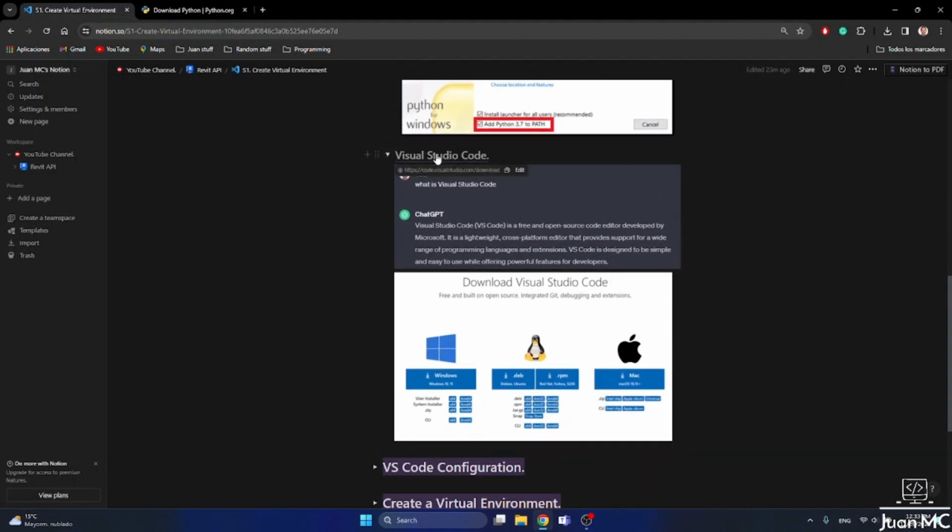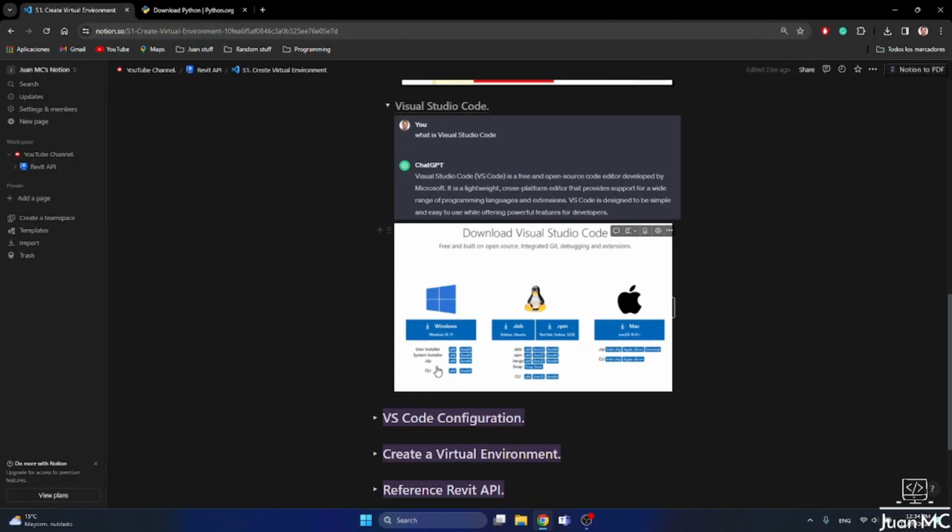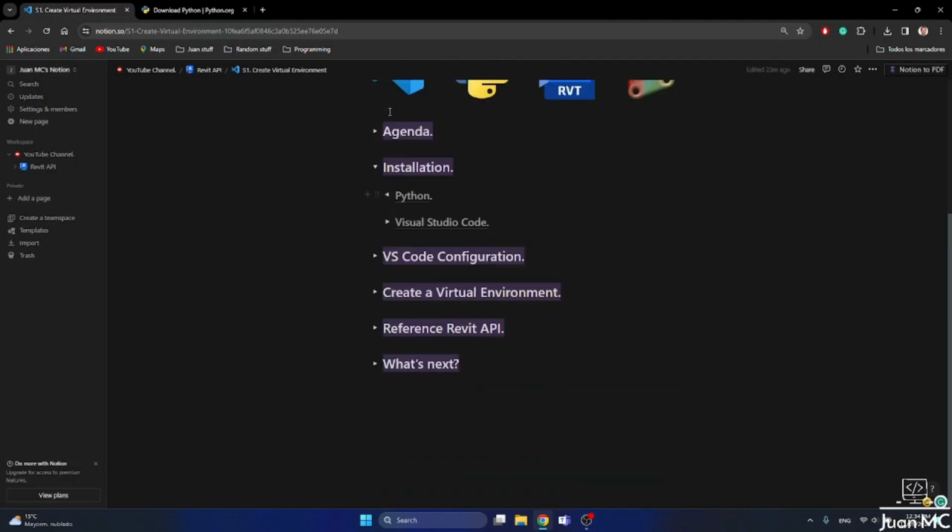Here you can also find the hyperlink. To download Visual Studio Code, you just need to click here, Windows, and the installation file. You just need to click on next. I'm going to close this.